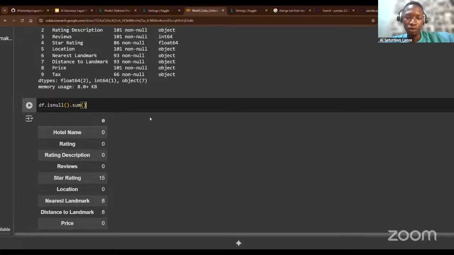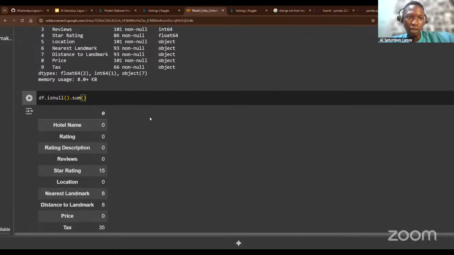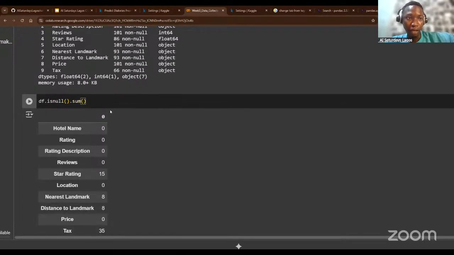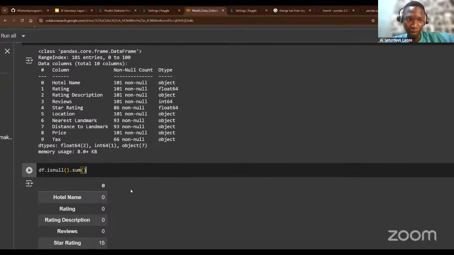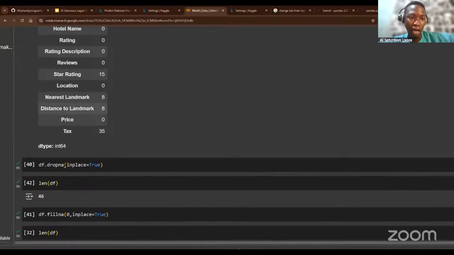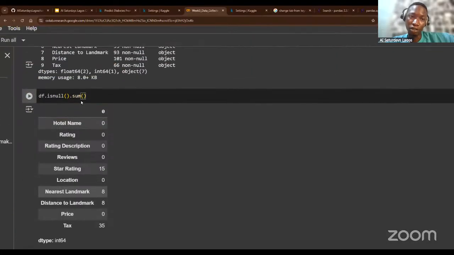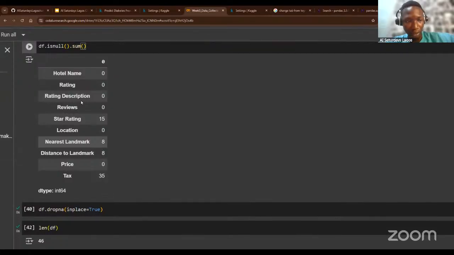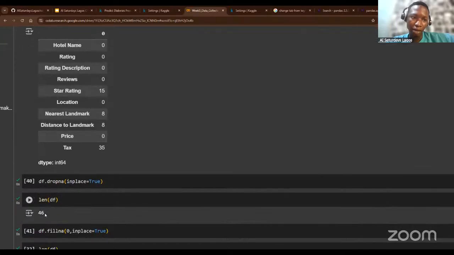The thing is, it depends on your data. Look at this particular data set. I have only 101 rows. When clearing missing values, I dropped the rows with missing values. See the number of rows I have left: 46. In the first place, I don't have much data to work with. I had 101, and now I'm having 46.